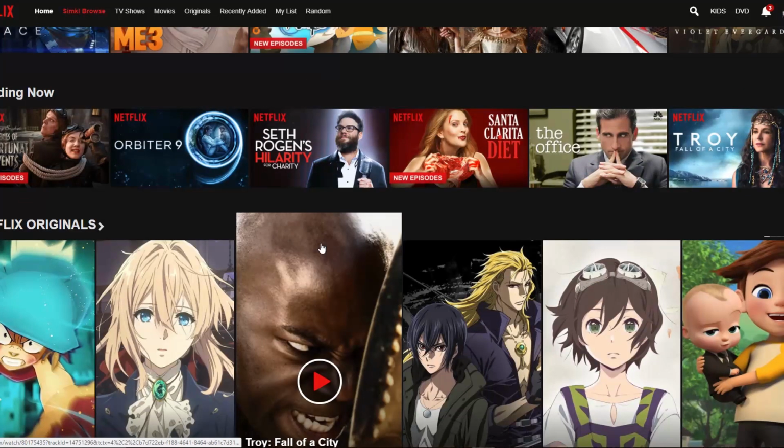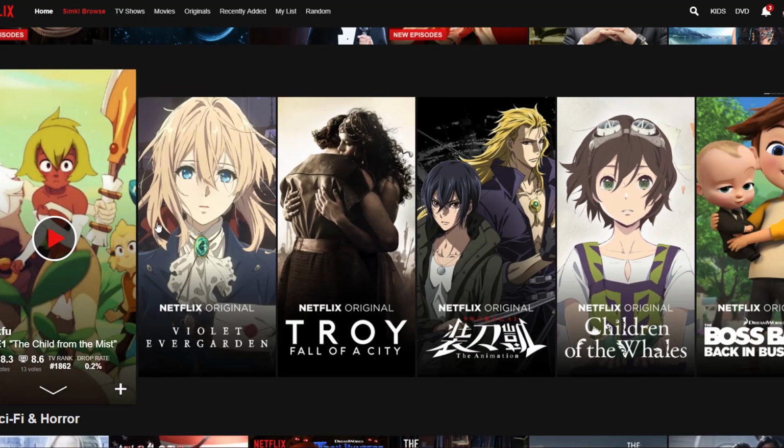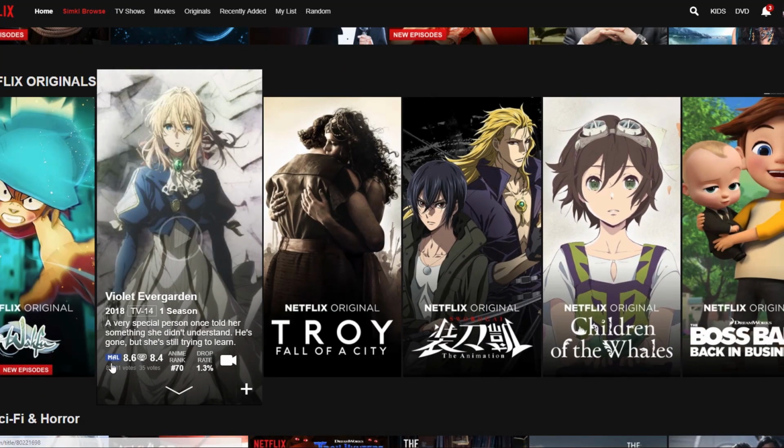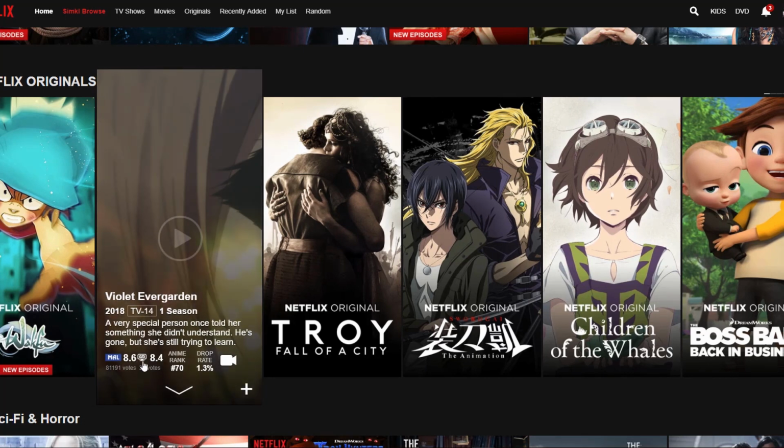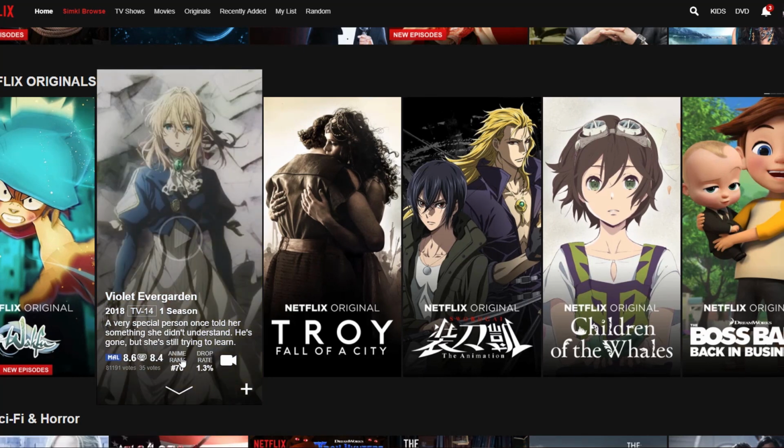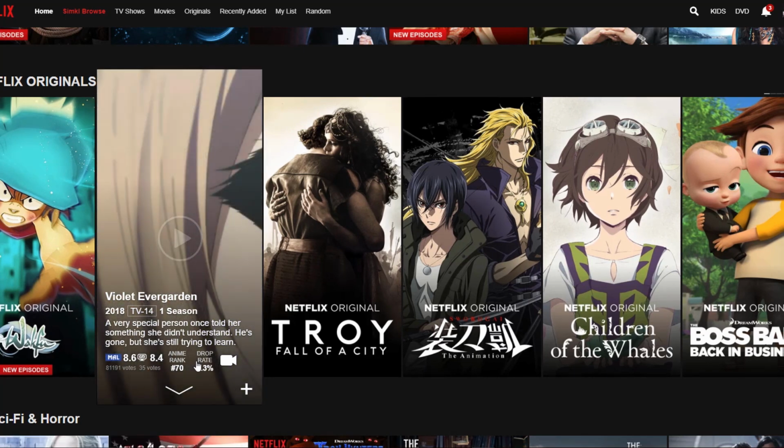Right, and so you'll notice from my home screen here, if I scroll to my animes, I'll also be able to see the MyAnimeList rating as well for the animes. So I have separate ratings there. You can still see my Simkl ratings.